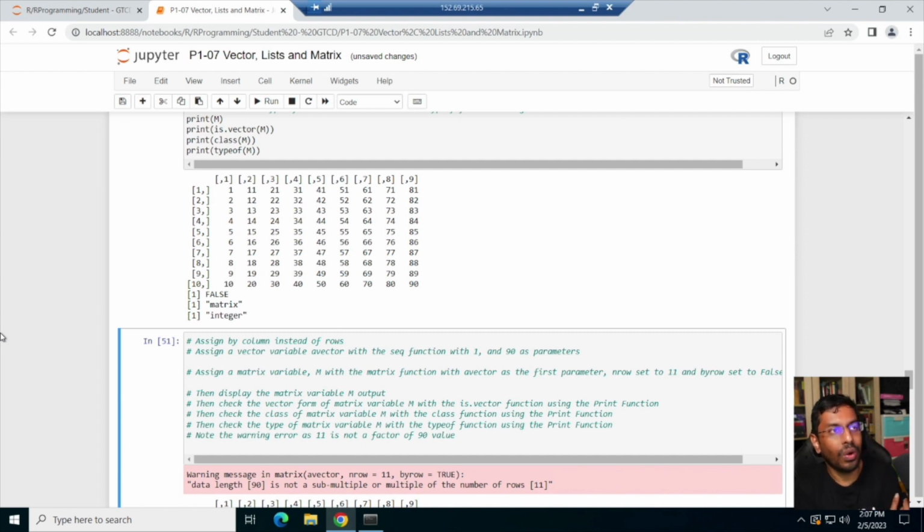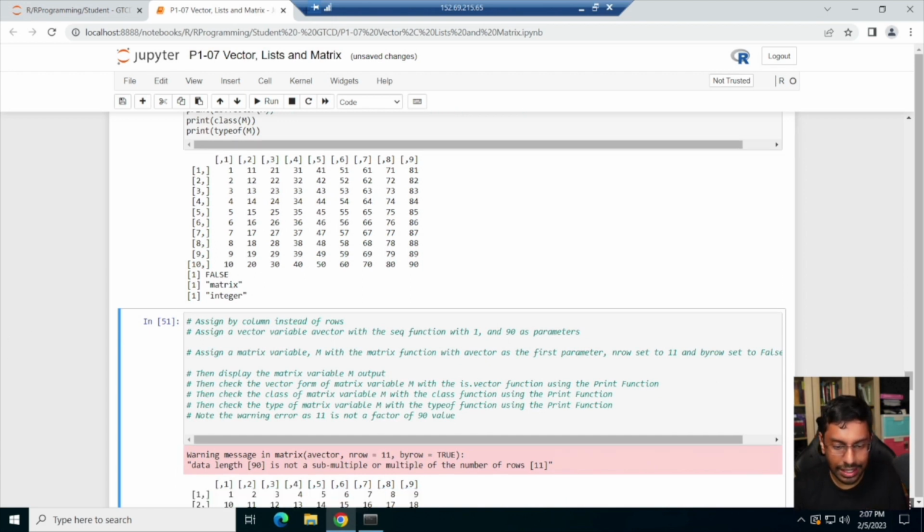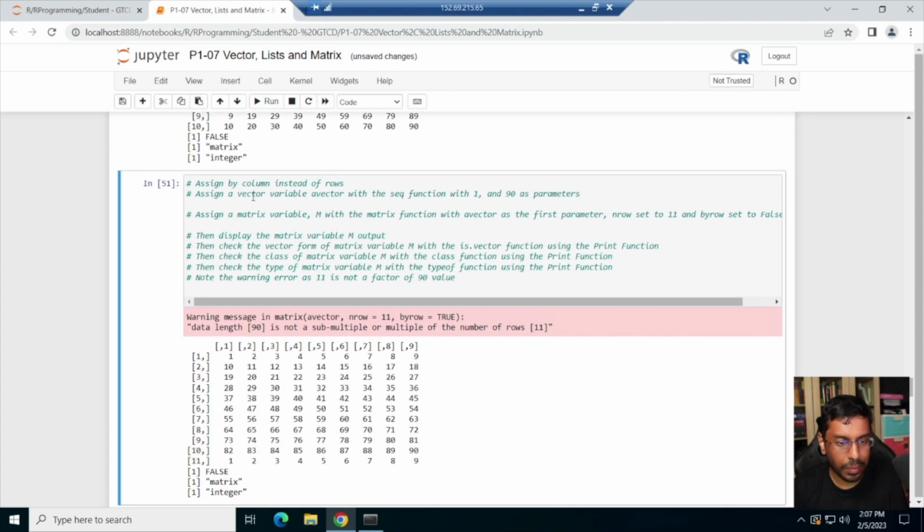Okay, what happens if we do something weird? Because 10 is even, all your values from 1 to 90 are nicely allocated in this example. Well, what happens if I do something funny?